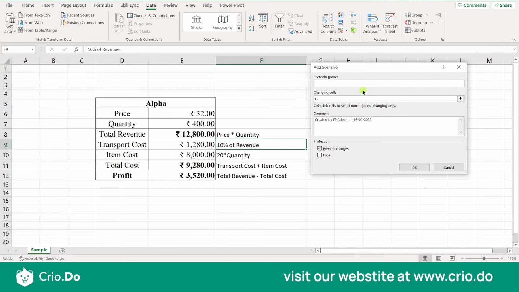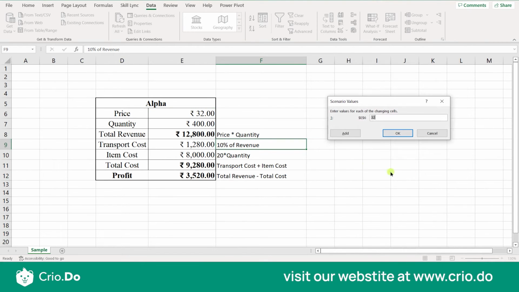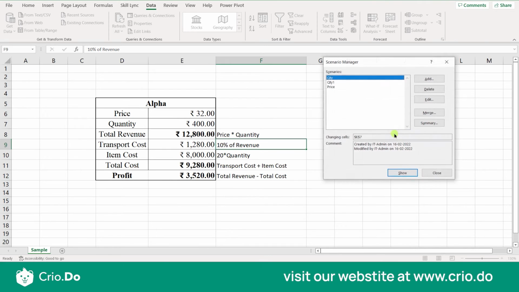Similarly, I can change any other value as well. So let me change the price here. This time I'm changing the price, and the changing cell will be E6. Comment I'll keep the same, and I'll click on OK. And instead of 32, let me make it 40. So this is my value here. I'll click on OK, and I'll click on show.